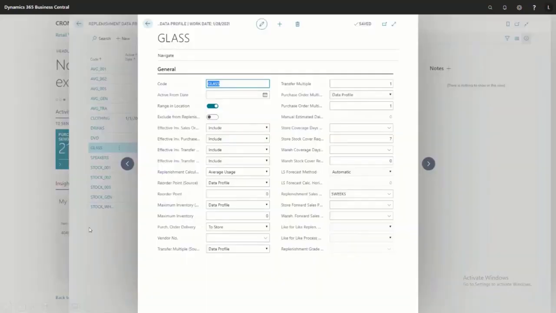So you'll have a look here, what we've done, and you'll see that a lot of these fields look like what we just saw on the item. So this is a way where we can create a replenishment profile once, and we can assign it to many items. Let's have a look at what's here. Again, we've got the effective inventory, which we've seen before, so we're going to include any sales or purchase orders into this. We're going to be using average usage as our calculation type, so you can use any type of replenishment calculation in these data profiles.